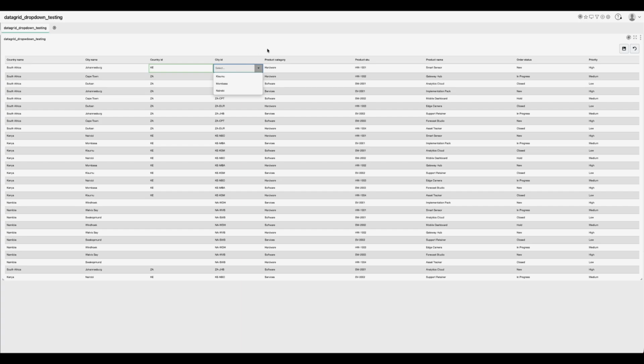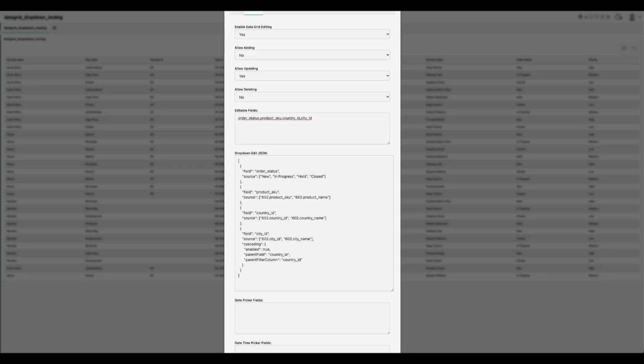Now, let's bring everything together into one full example. This combines all 3 patterns in one grid. Order status is a static dropdown. Product SKU is a dynamic dropdown. And city ID is a cascading dynamic dropdown controlled by country ID.